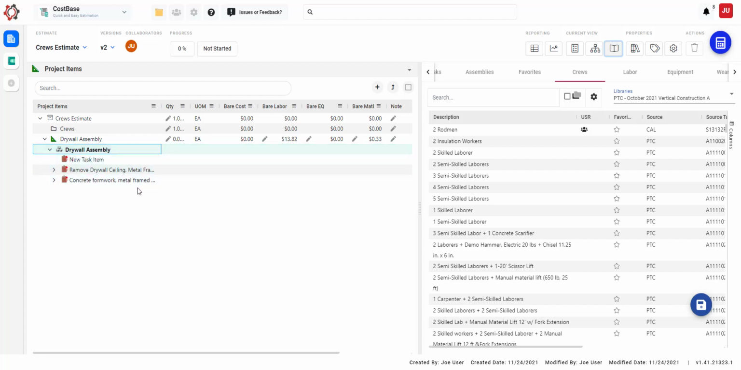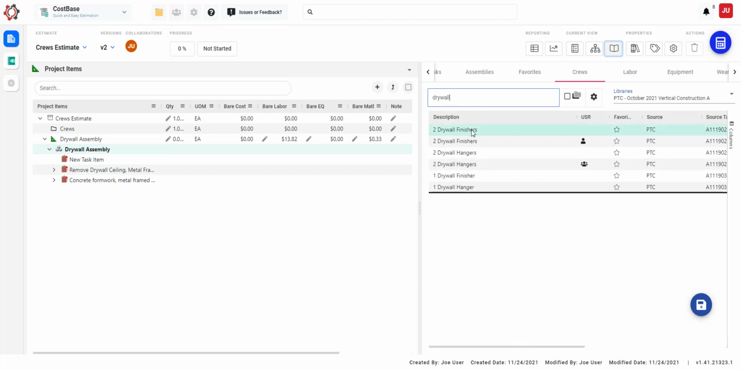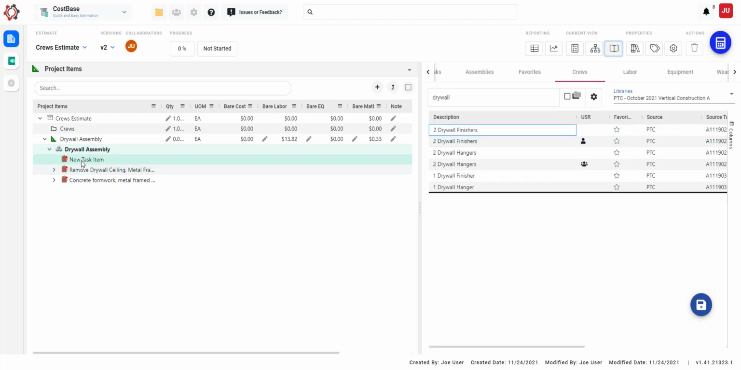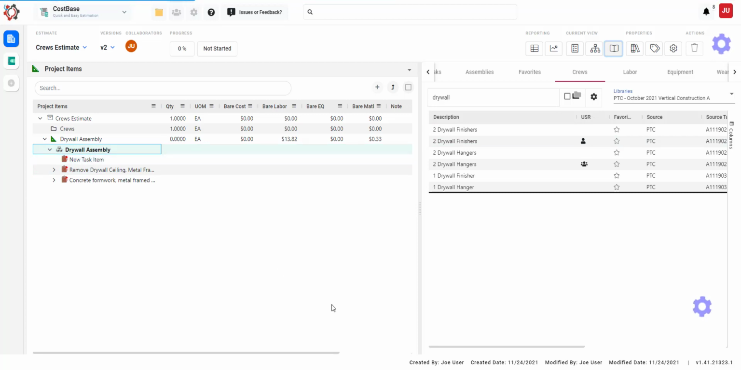Within this assembly, there is no crew, but we can add a crew to that very easily by going to the Crews tab over here on the right column, finding a crew that matches our needs. Let's type in drywall, and let's add 2 drywall finishers. We'll copy that item. We'll go to our drywall assembly. We'll paste that item. We now have 2 drywall finishers inside of our drywall assembly.